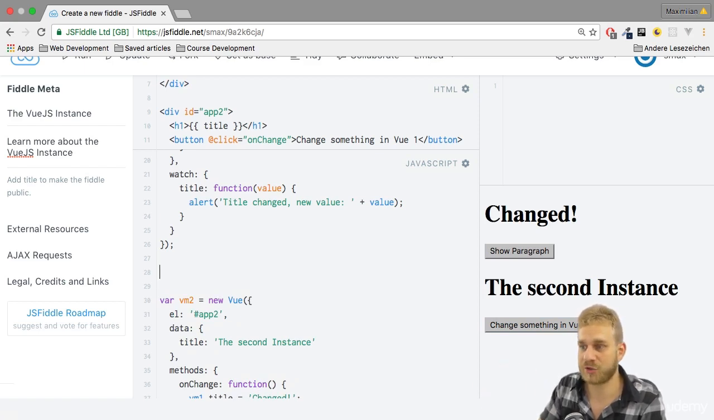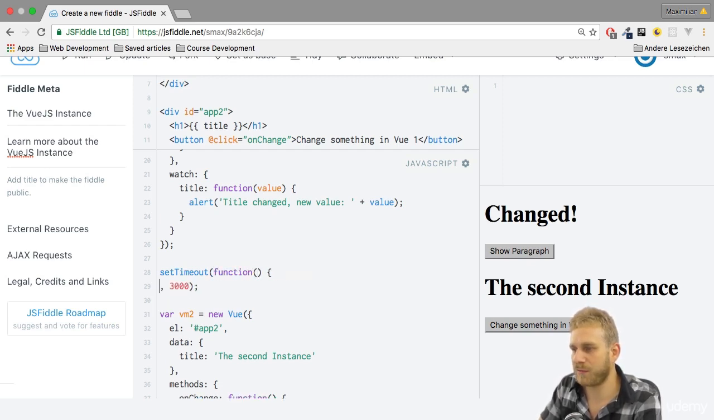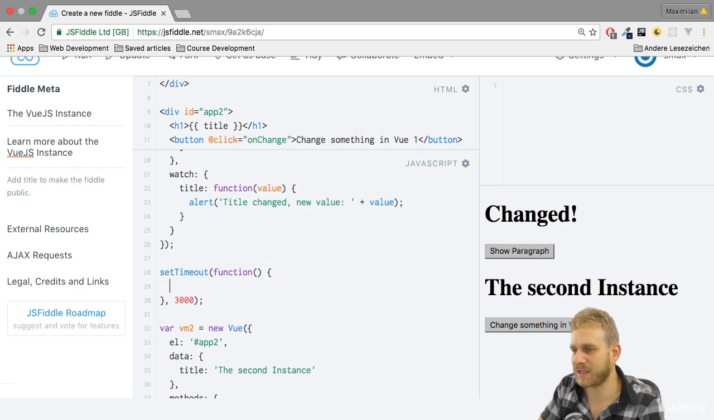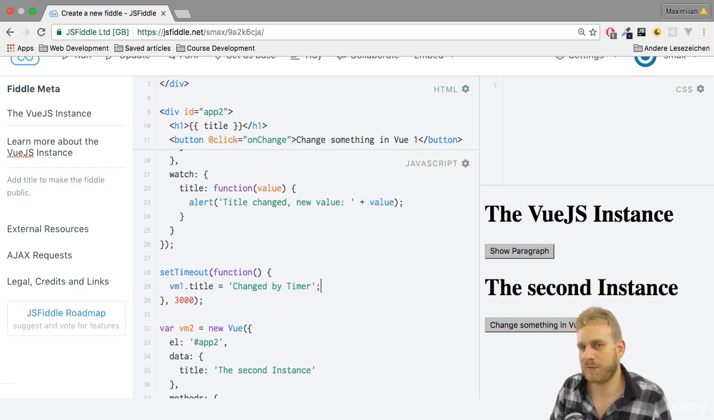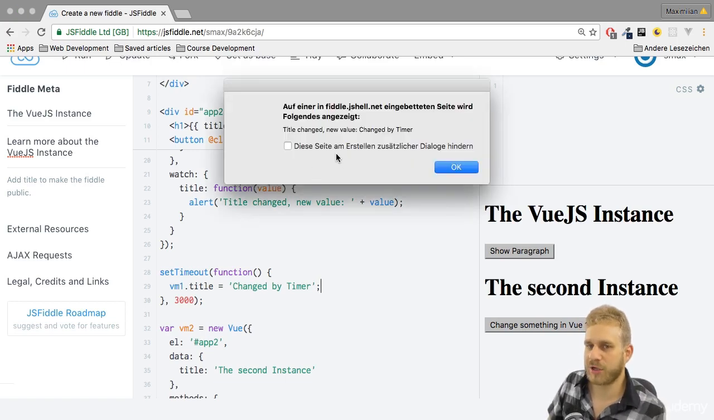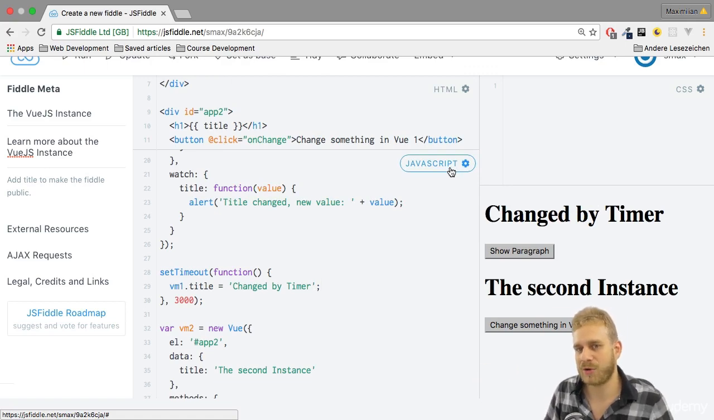This is the normal JavaScript code, and here of course I could place a timeout where I, after 3 seconds, access my first Vue instance. Whoops, I have my function here first though. So where I then access my first instance, access the title, and set it to 'changed by timer'. Now, if I hit Control Enter and we wait 3 seconds, we see the alert going off due to us watching the title, and it is changed by the timer.